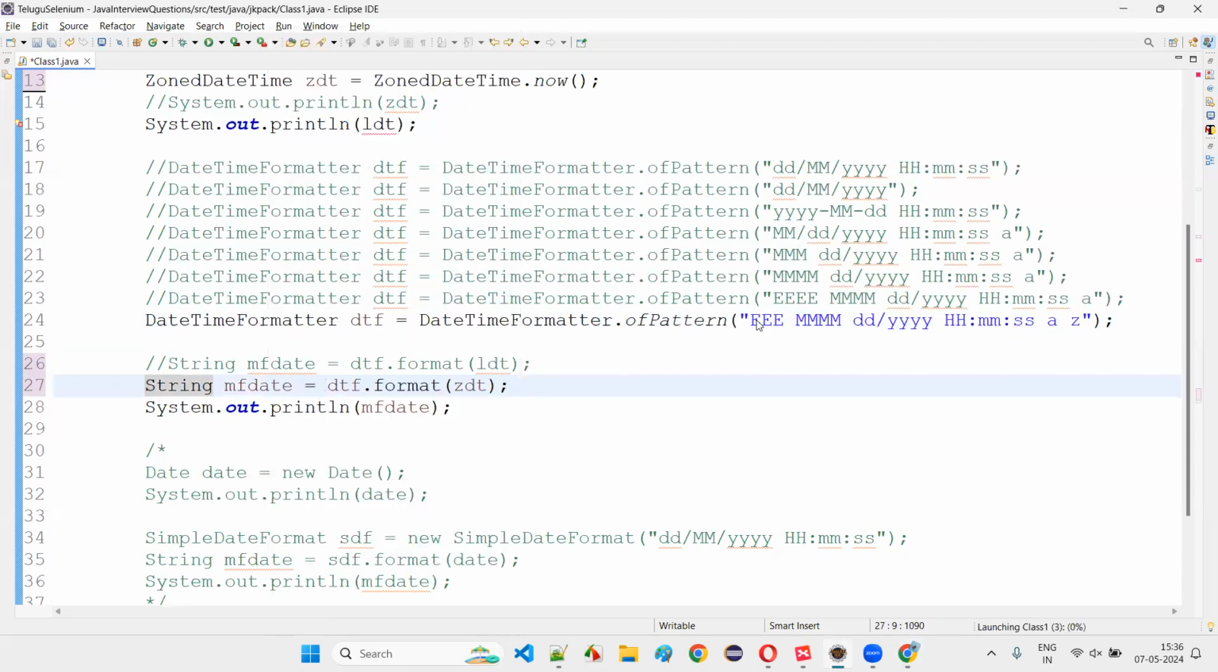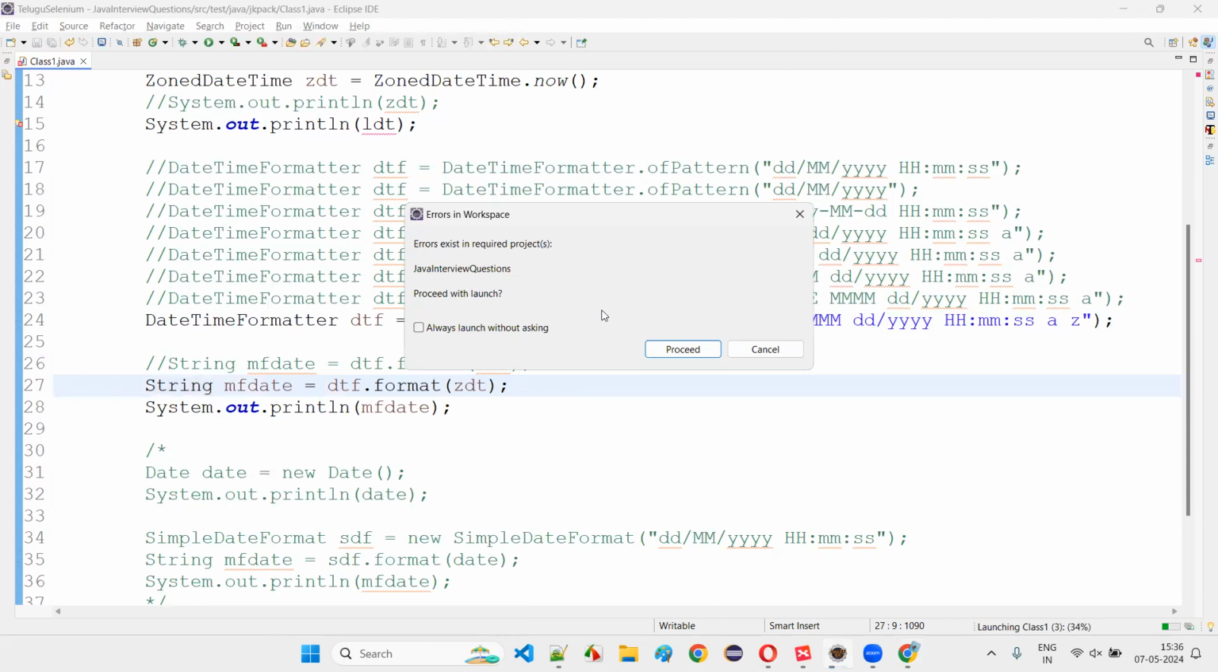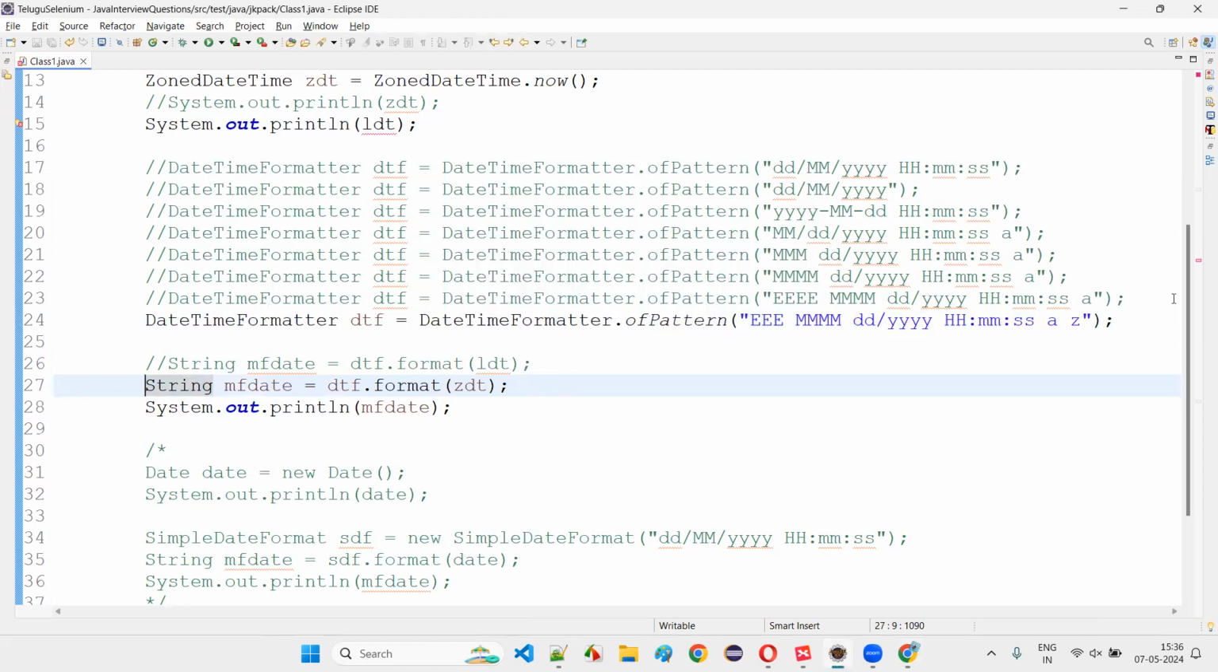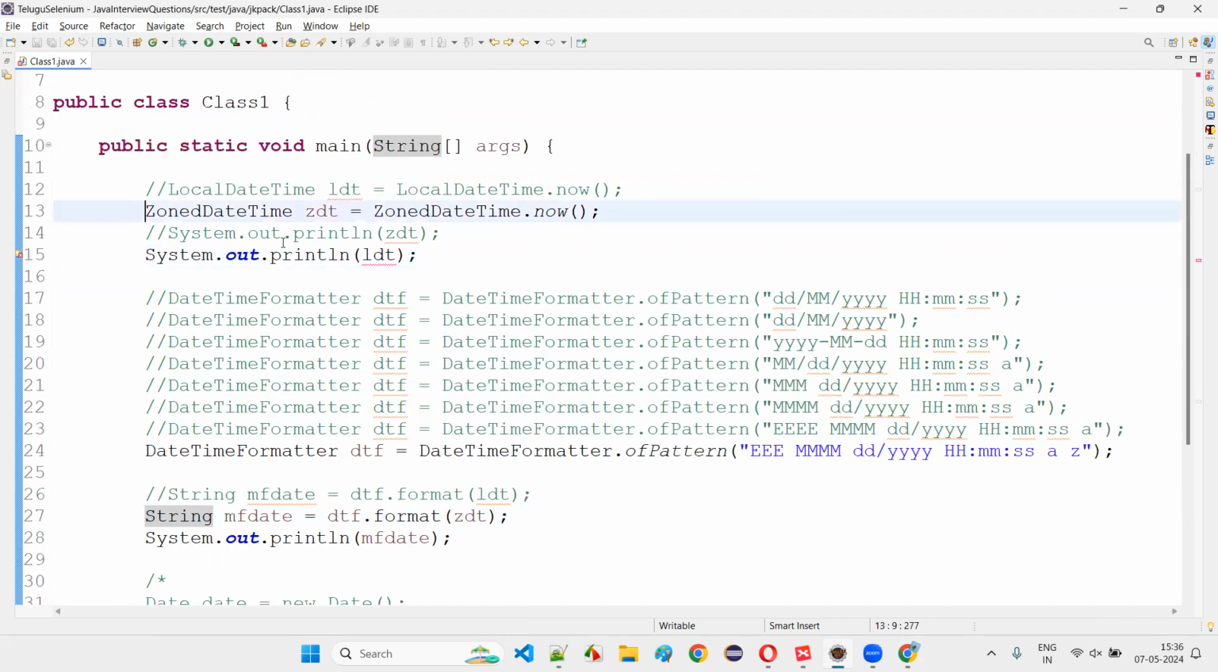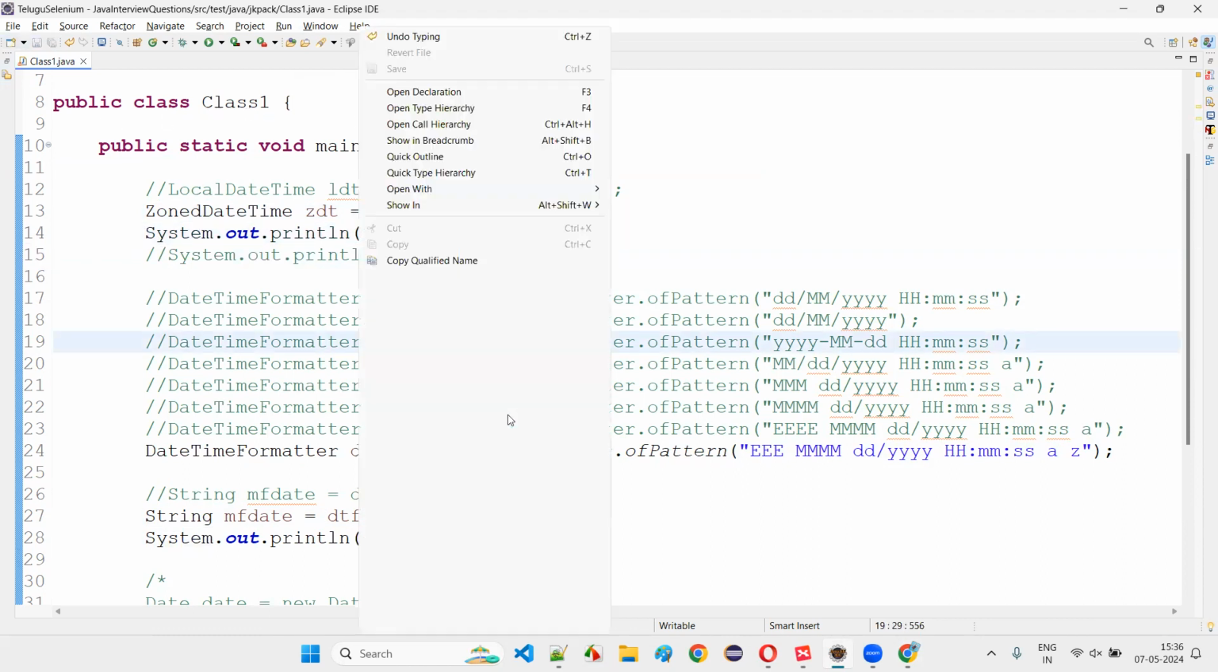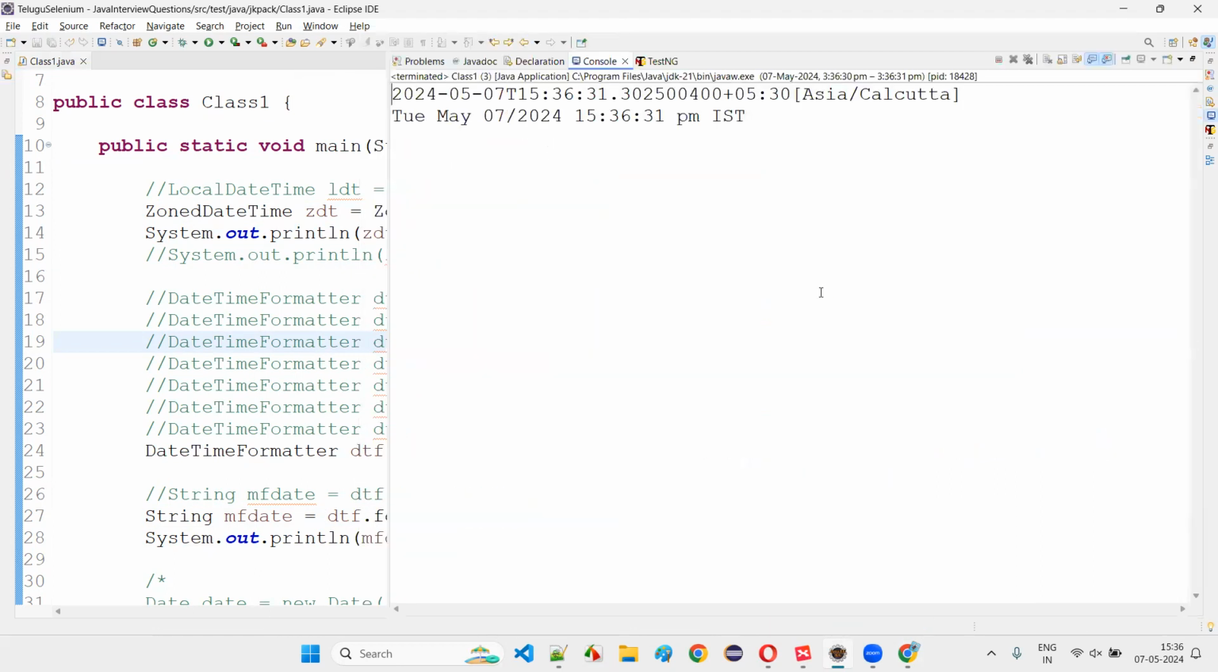Okay, ZonedDateTime. And here comment this out and uncomment this one. Right click, run as Java application. Errors are there. Where are the errors? Here somewhere. Okay. Got it. I should uncomment this one and comment this one. Yeah. Now I think should be good. Save. Error is gone. Right click, run as Java application. Yeah. IST is coming. So at any cost, we have to get the solution, guys.